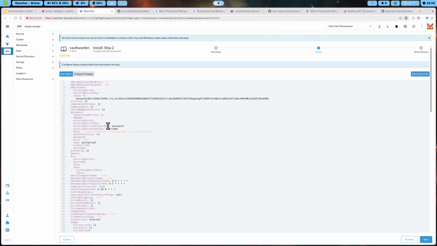The existing password key and user key, I actually set this to password and username, but we're gonna want to update our existing secret to match the one that we created. So Vaultwarden Postgresql and then our database name, as you remember, Vaultwarden. And with that, that should get this covered.